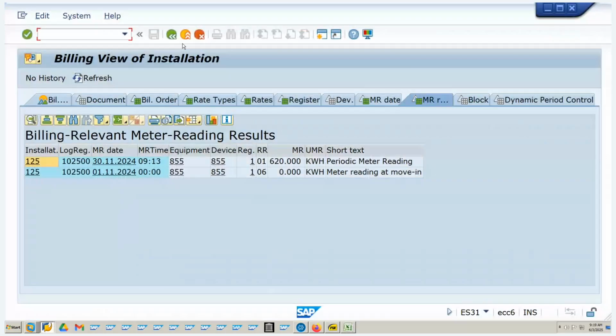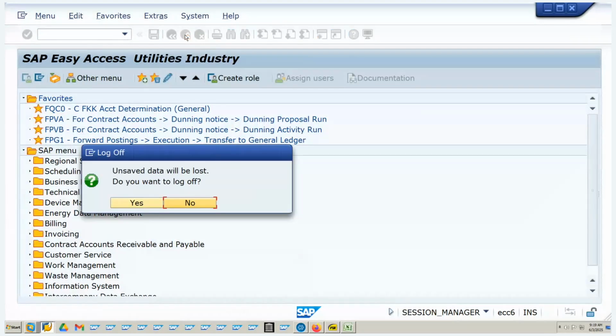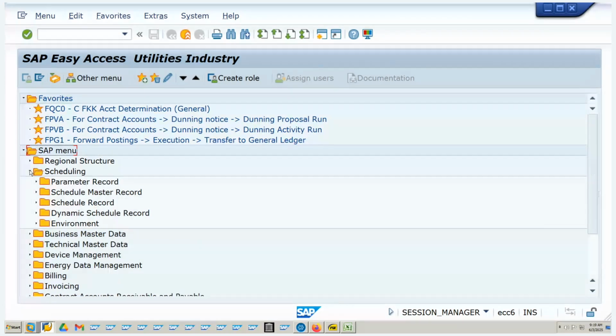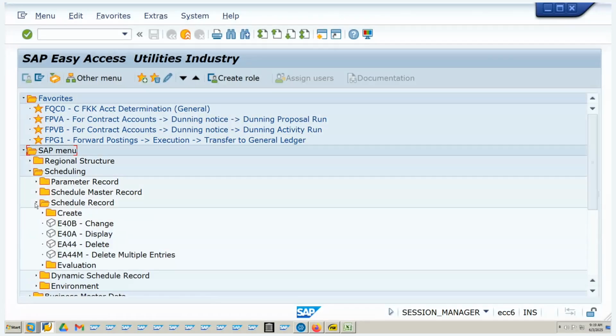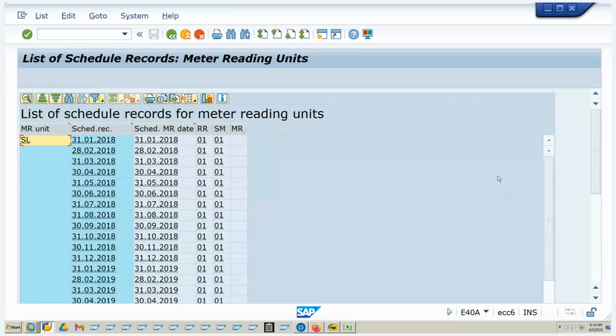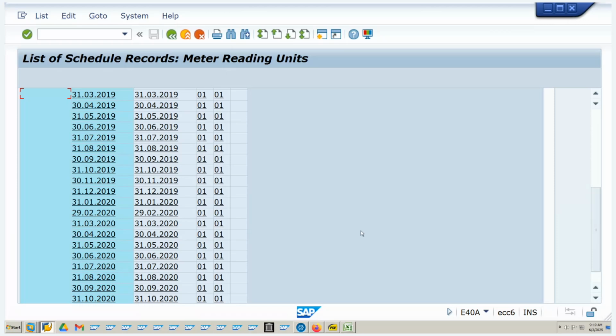What is the metering date in December? We'll find out. Go to scheduling, schedule record, display, unit, ESL. In the month of December, you can see 31st of December. Okay. That means we are supposed to take the metering on 31st of December.